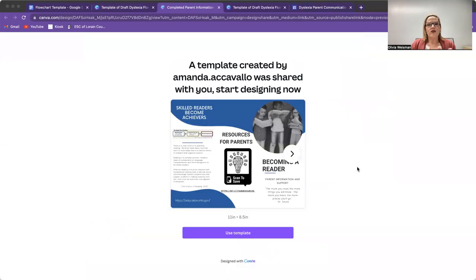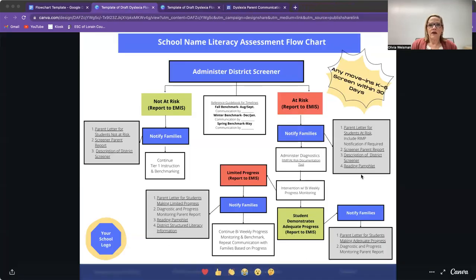What it's going to go to is you have to use that template and download, because you can also edit this template to reflect your school colors, logos, or anything that you would like to shift on that document. So you can send that information home.